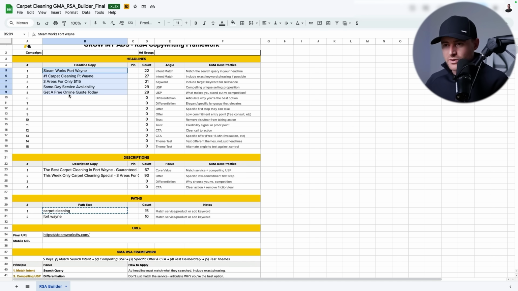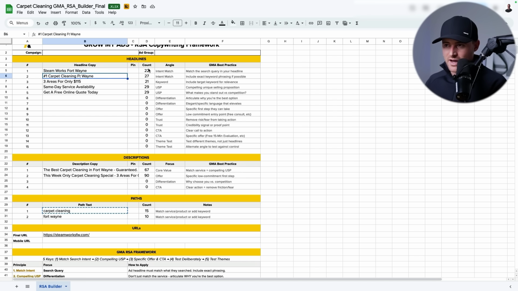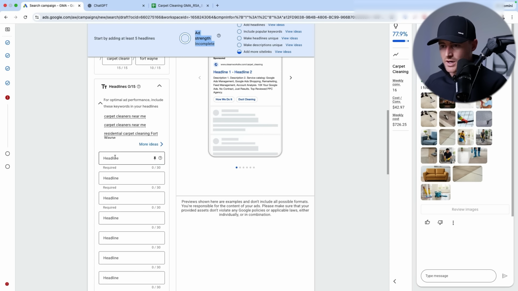Now, again, I'm only going with 5 headlines. That is absolutely fine for this ad targeting carpet cleaning keywords for Fort Wayne. I've got my brand term in here. I've got my intent match, #1 carpet cleaning in Fort Wayne. I have our special offer right now, right? We have same day service availability. That's a unique selling prop for us. And we also have a call to action. So this is good enough to get started. So I'm going to go ahead, copy and paste these over to my ad.